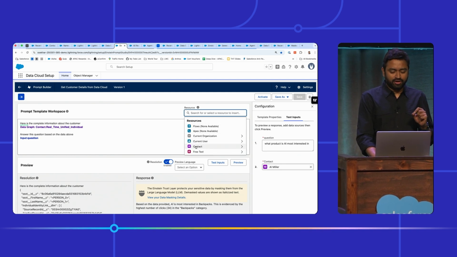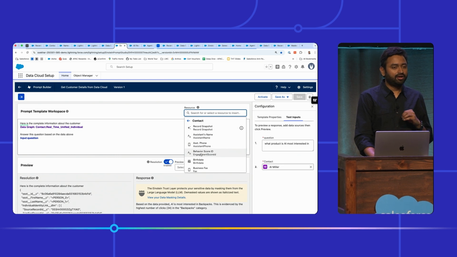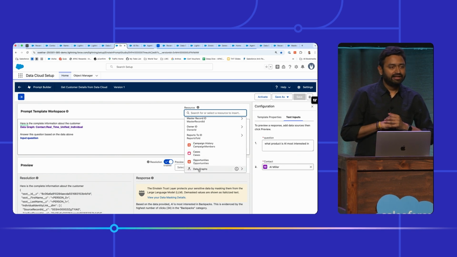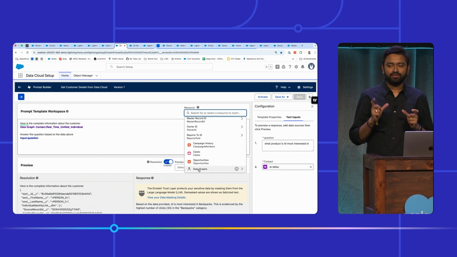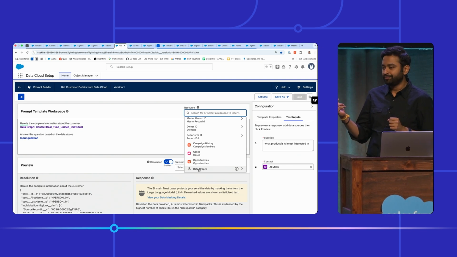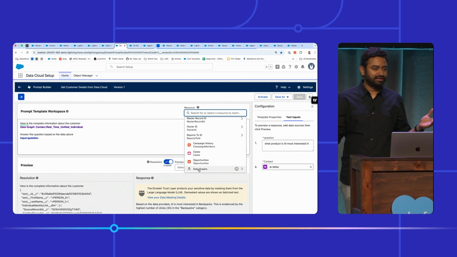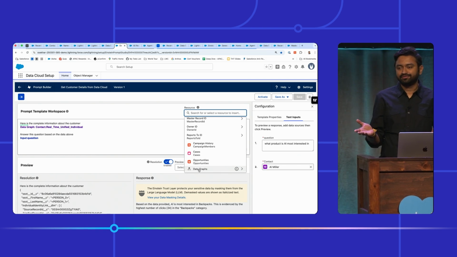So if you go into a contact, you can obviously see all the different fields of a Salesforce contact. Now, if you scroll all the way to the bottom, you will also now see data graphs. So here is the power of Data Cloud being on the same platform. So data graphs is a Data Cloud feature, and Prompt Builder is built on the Salesforce platform, and contact is a Salesforce object.